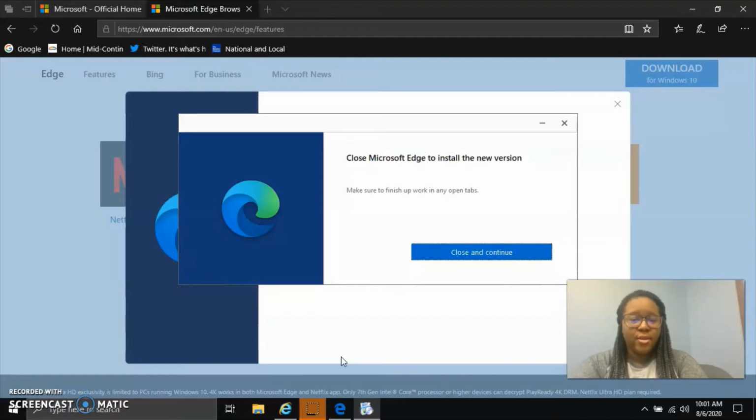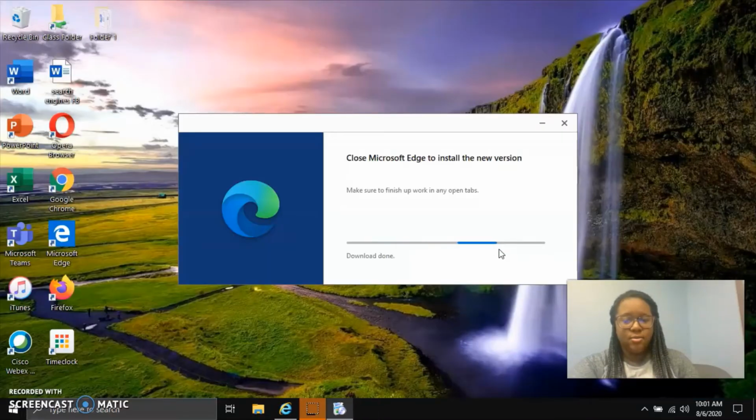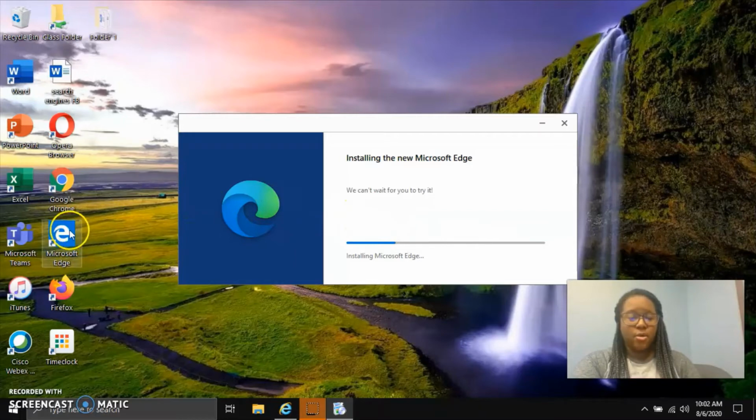All right, so we're going to close Microsoft Edge to install the new version. So I'm going to go ahead and close and continue. And it's finishing up. And installing. And what it'll do, it looks like it'll change my logo or my icon of what Microsoft Edge looks like, because they've updated it to be this smooth looking modern E. So that'll help you differentiate whether or not you have the new or the old version, because the old version was this little, it looked more like the old Internet Explorer E.